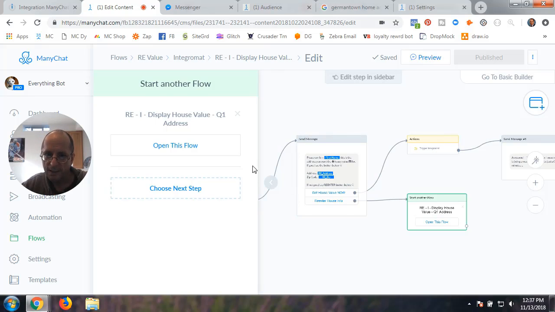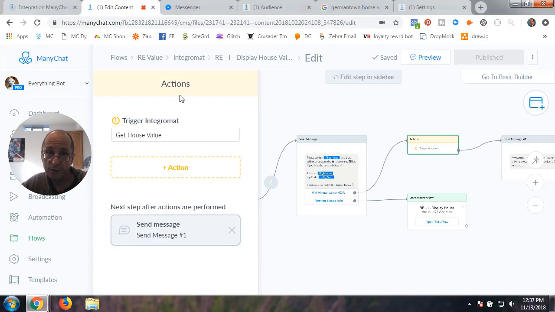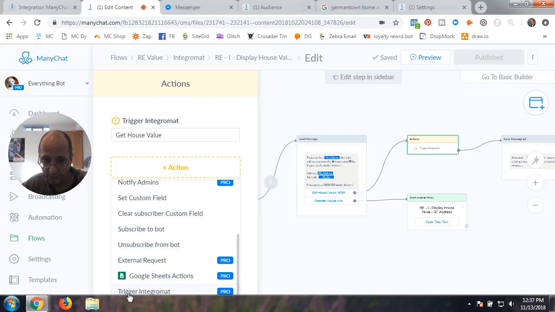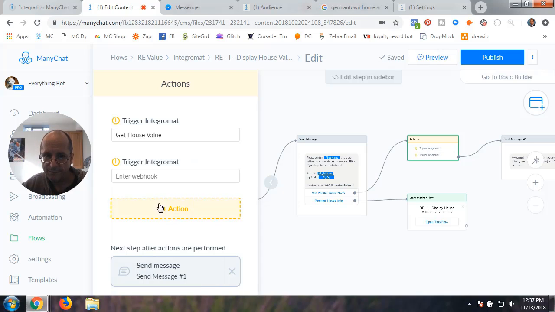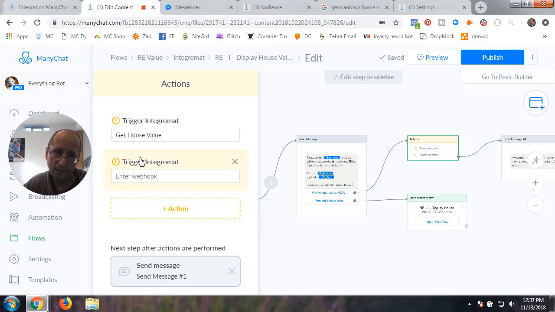If they say get house value now, we're going to do an action, and I'm just going to show you. You're going to roll down all the way to where it says Trigger Integromat Pro, and we're going to click on that. And then you're going to enter a webhook. Now, we're going to get that when we go over to Integromat, but we'll watch the video with the link up on top, the little i. You'll learn how to get the webhook and all that good stuff. Basically, I have webhooks set up, and then you can just grab one. And that's how it connects ManyChat to Integromat.